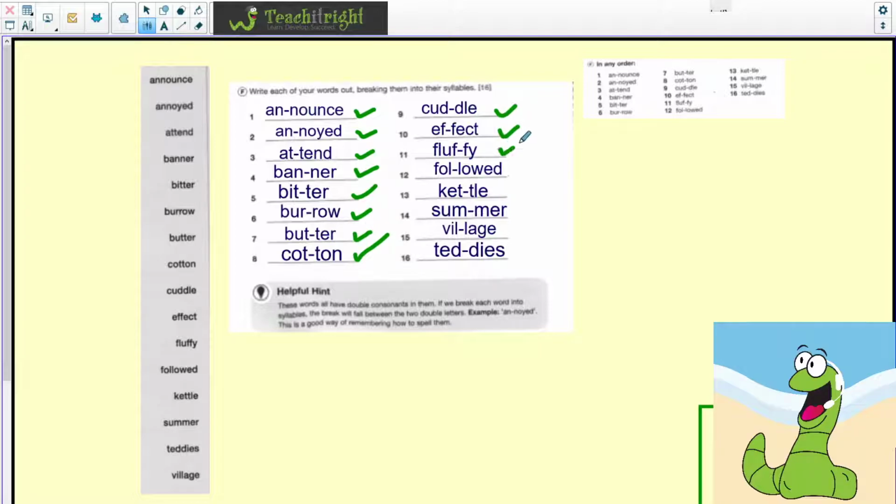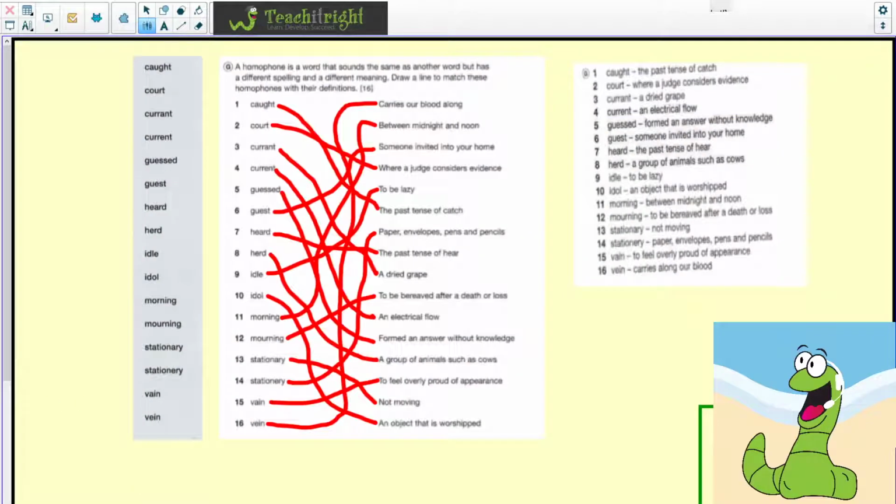You've got 16 words here that you need to split into their syllables. Brilliant if you manage to get 16 out of 16 there. Now, this may not be easy to follow, so what we've done is we've also captured over here what the right sentence, the right definition is for those words down on the left. If you did want to just follow the red line to match it up, then you can.